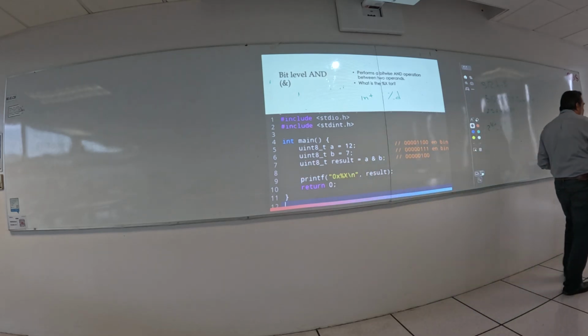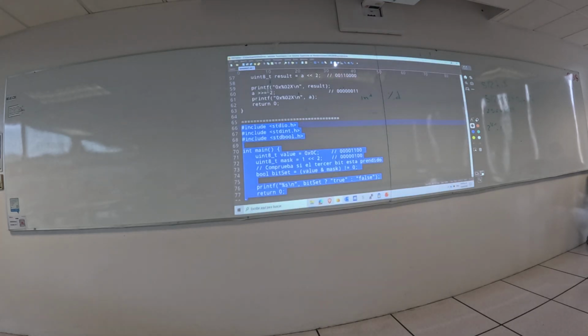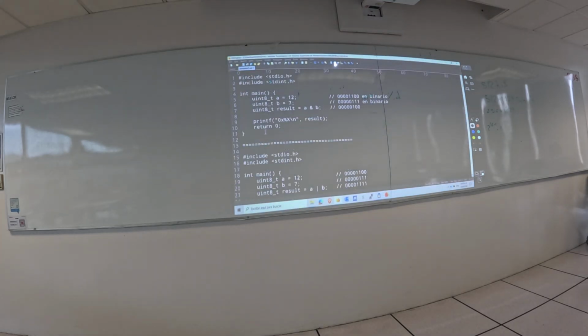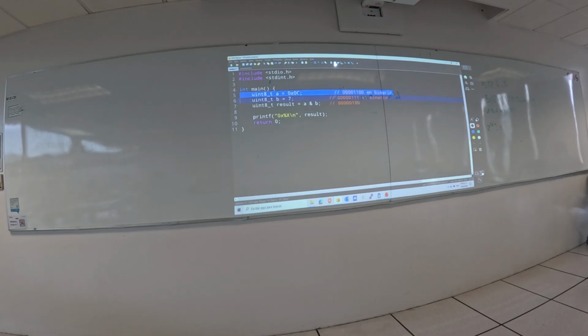Let's run this code and make some changes so you can see what I mean. We have this code, and we're going to make a few interesting changes. If I write, what's that? What change did I make?